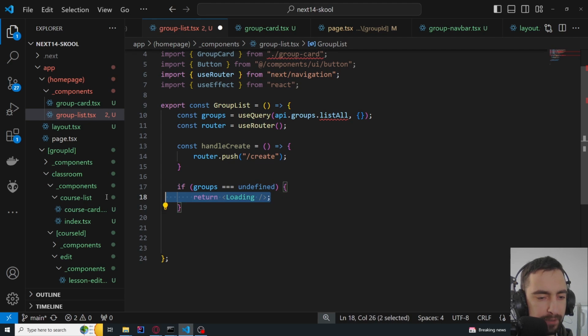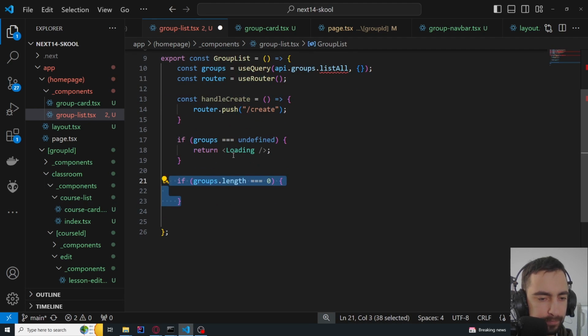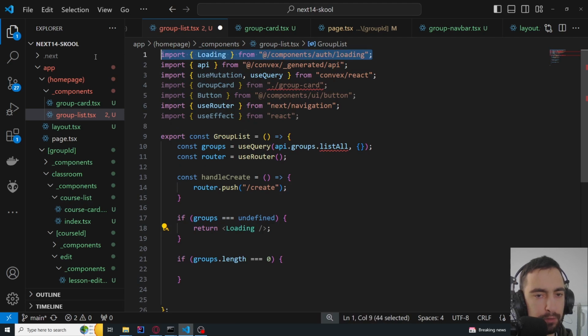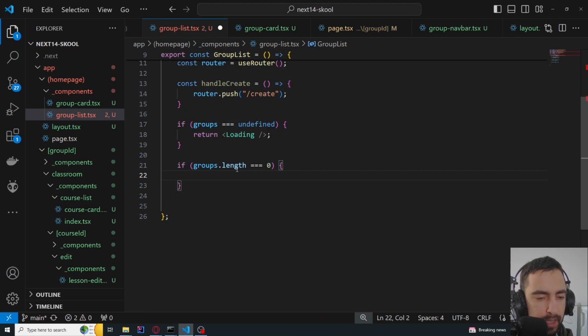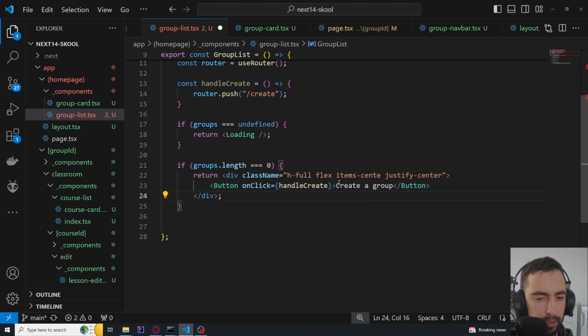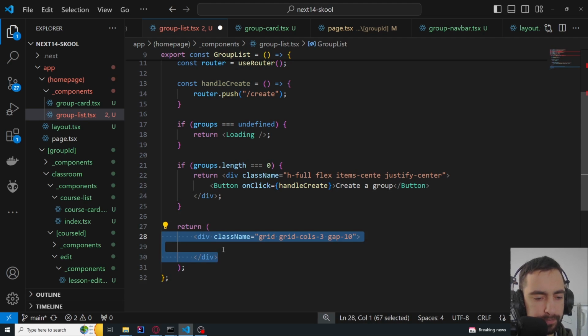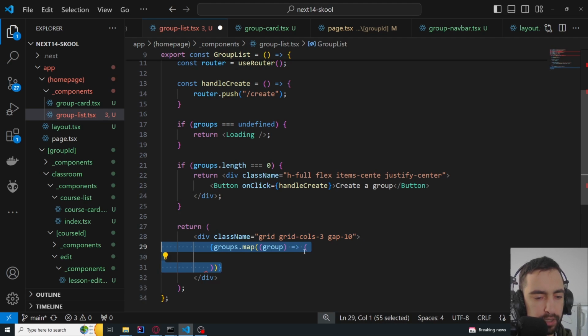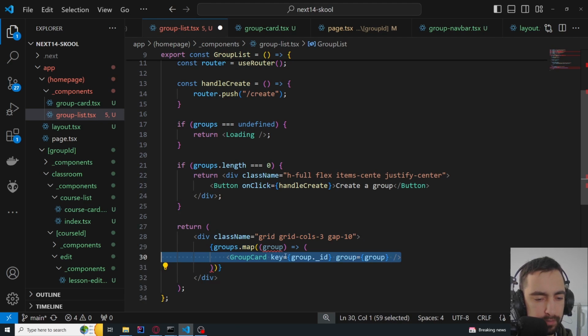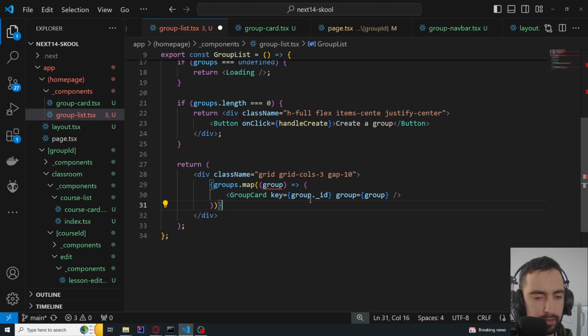If groups is undefined, loading. This loading is our auth loading. Okay. If groups is null, then return. If groups length is 0, then we will have this button to create a group. Otherwise, we're gonna make a grid of groups: groups map, and group card. So we will just map groups, and put each group in a card.